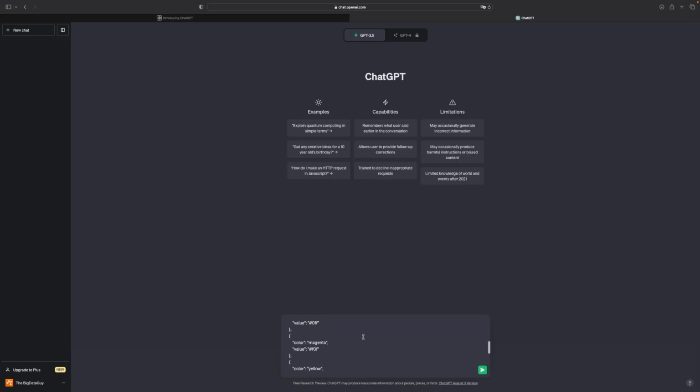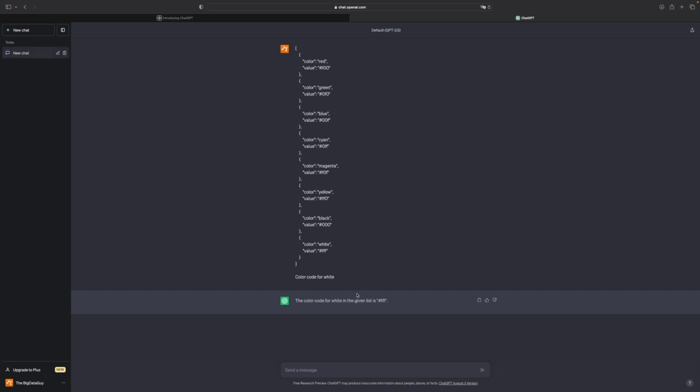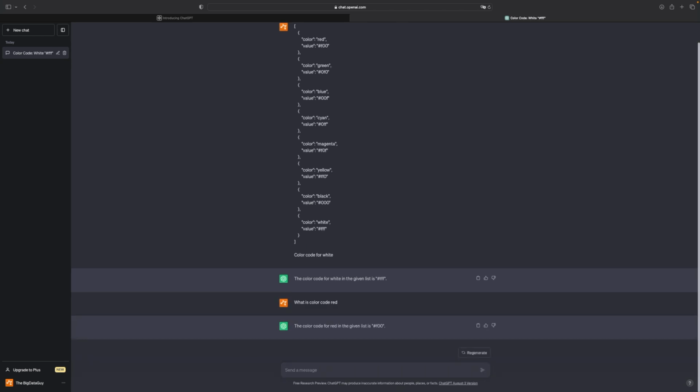So let's say I have JSON data like this, where there's a color and a value associated with it. And I ask it the question, what is the color code for white, and it will answer the question for us, which is FFF. I can also ask what is the color code for red, and the model will retain the context and will answer that the color code for red is F00.